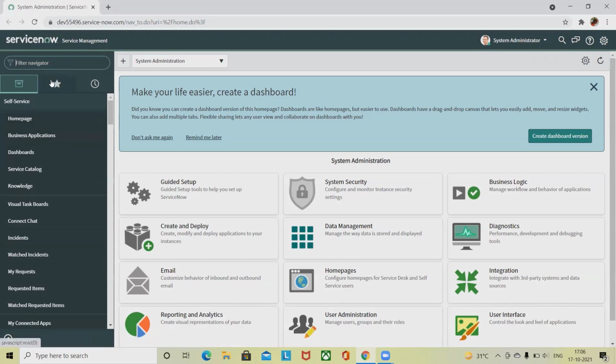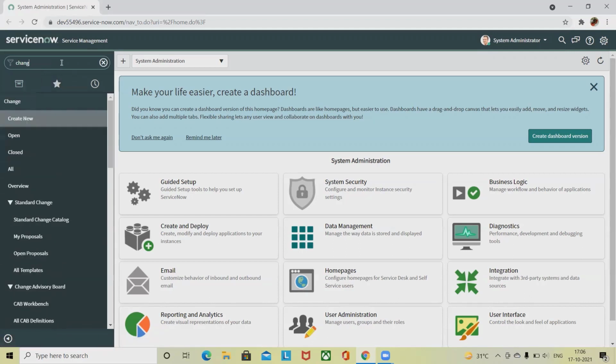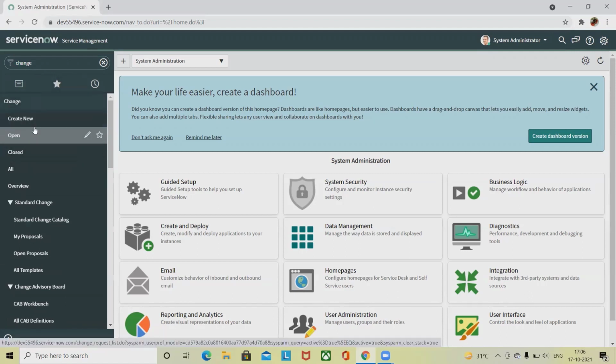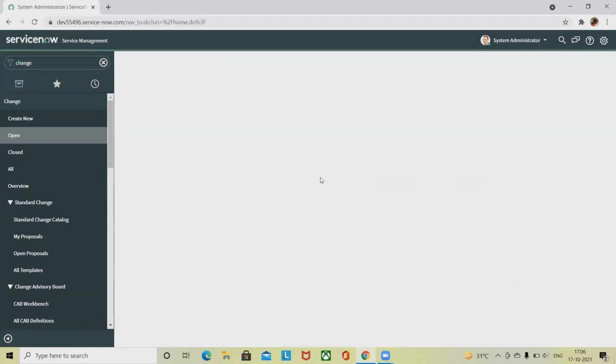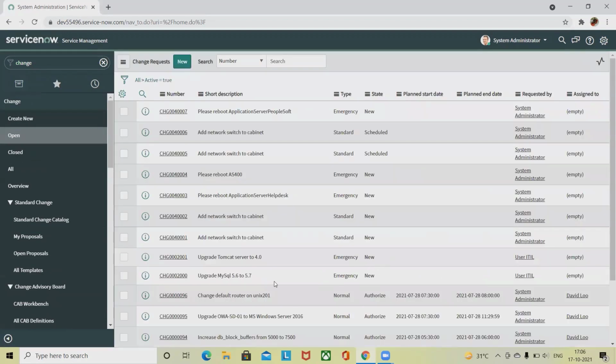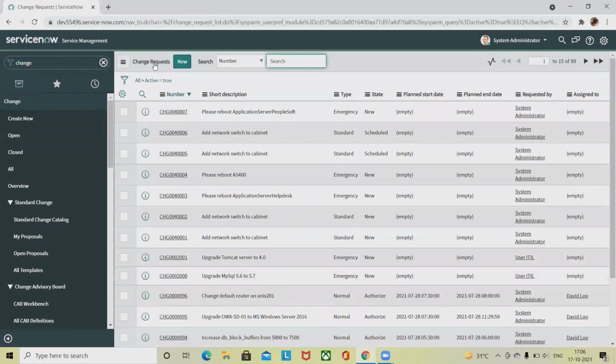For creating a change task, we need to navigate to change. Simply right here, change, and click on open. Once I click on open, we have to select a request to add a change task. So, a change request, or we can click on new.